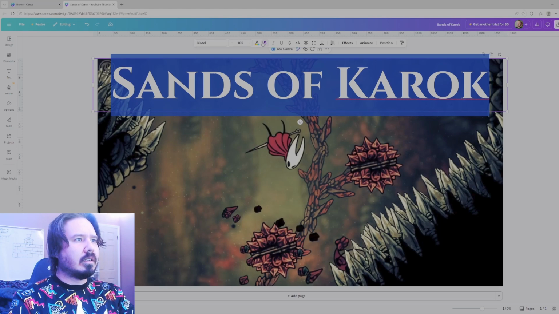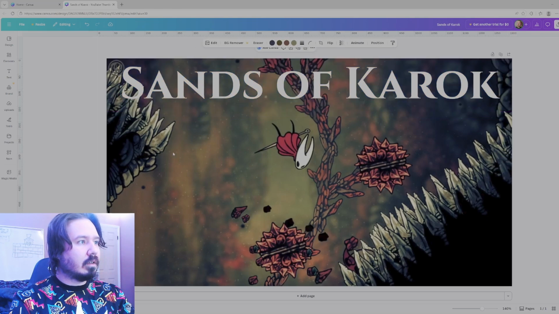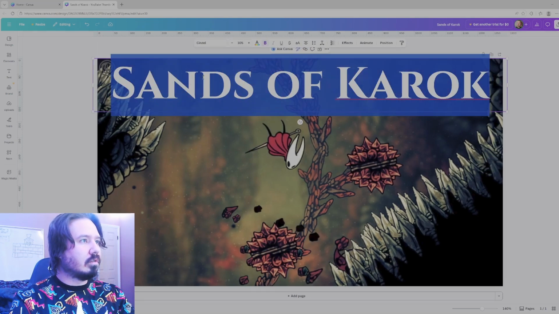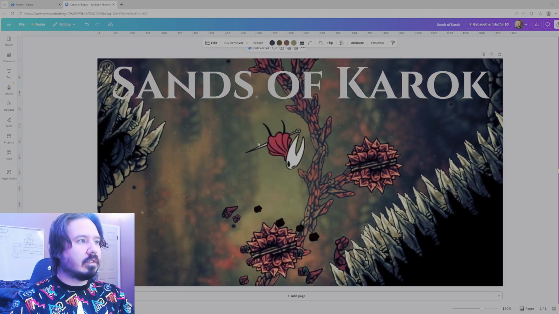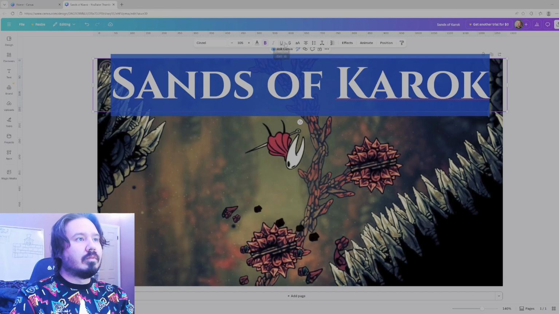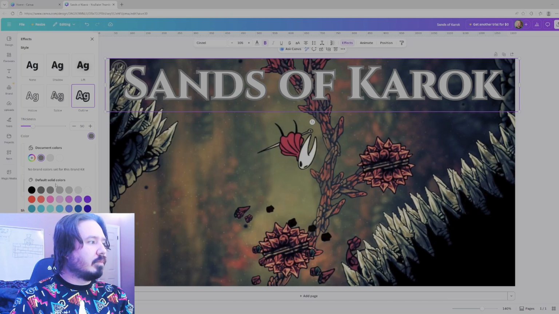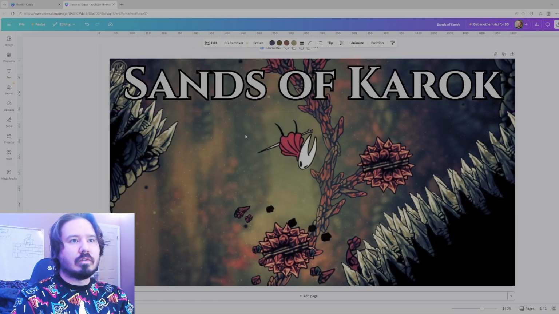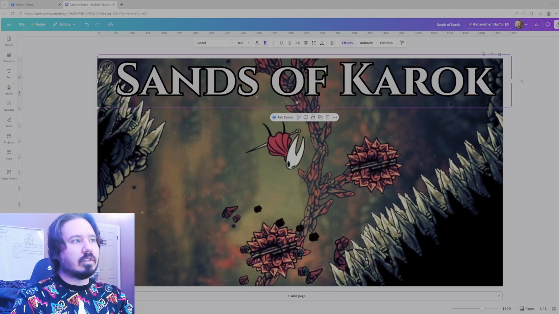We can go ahead and change the color. I like to do brighter colors. So you could either do a white, or a light gray even, or you could just do whatever color you want. Really, it doesn't matter. Anyways, now we can go to effects here. I like to do the outline effect and make the outline black so you can really see the letters really good. It looks really nice and clean.